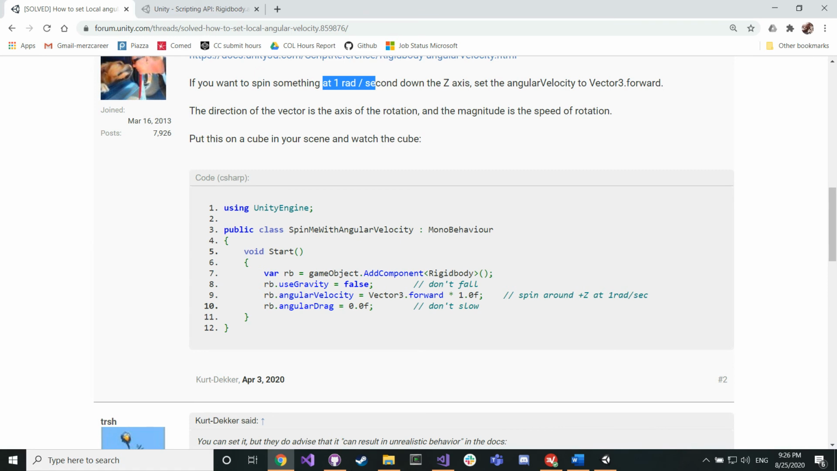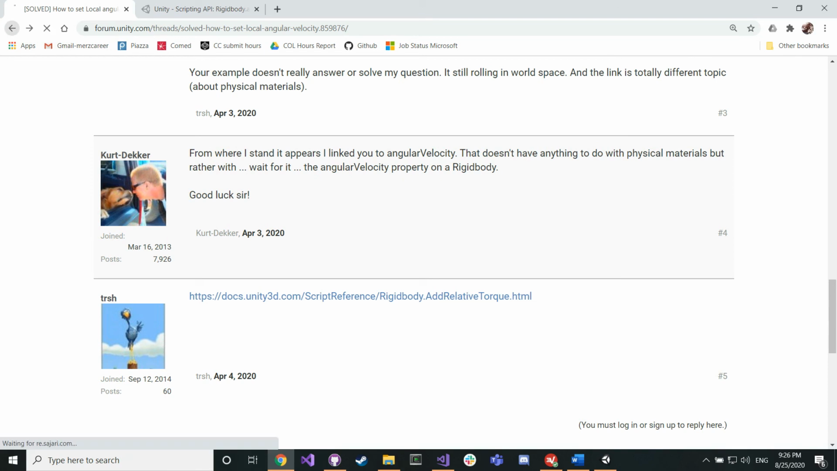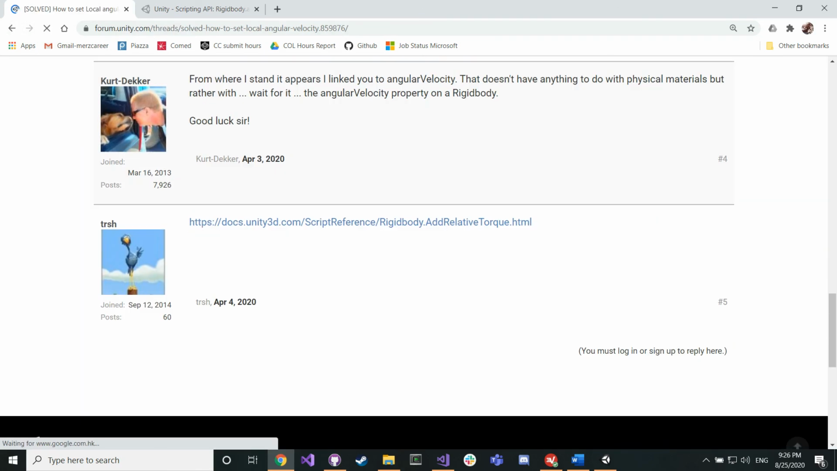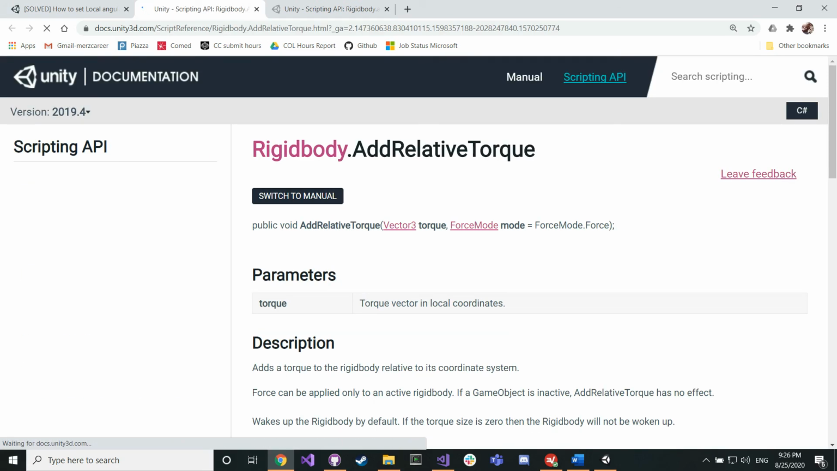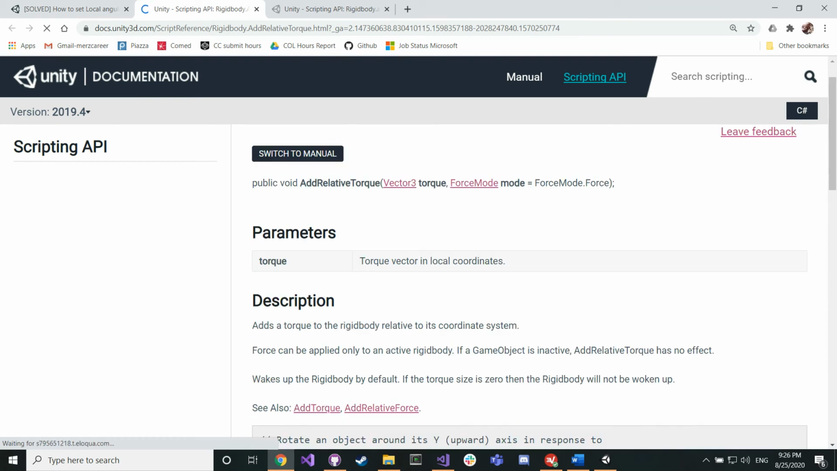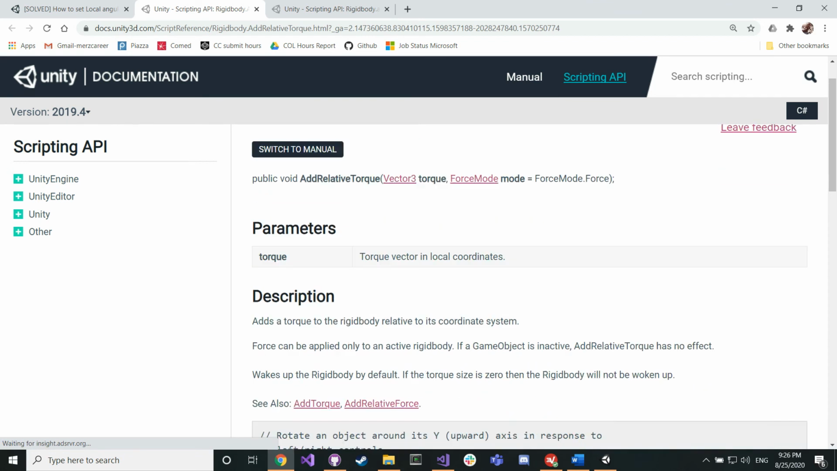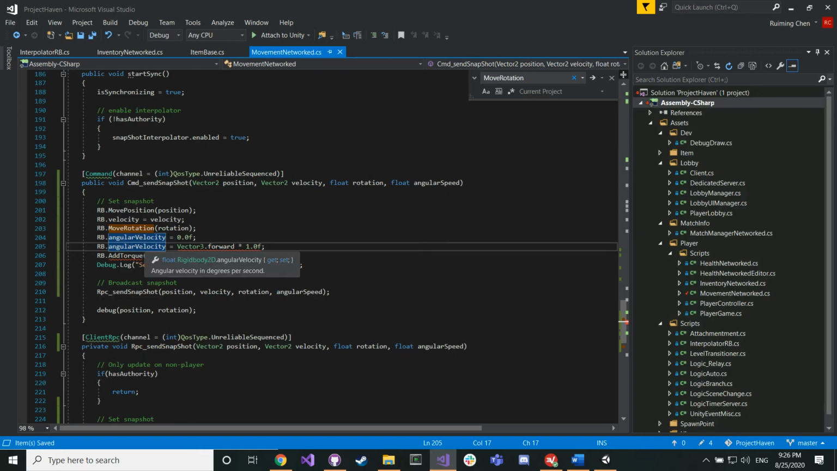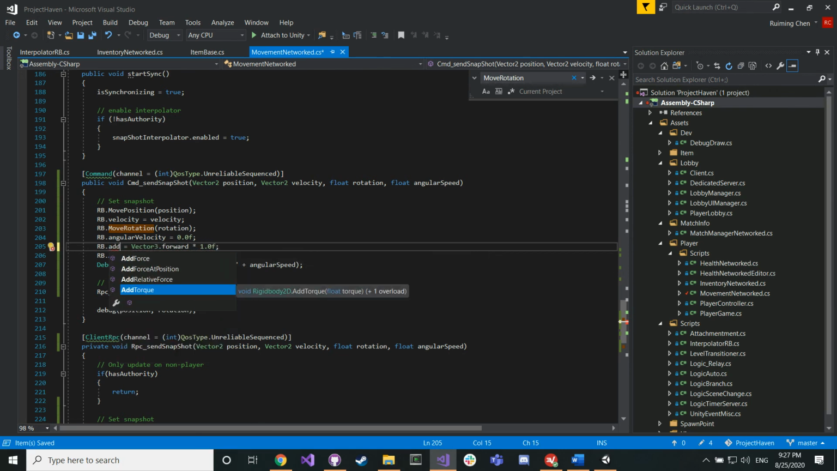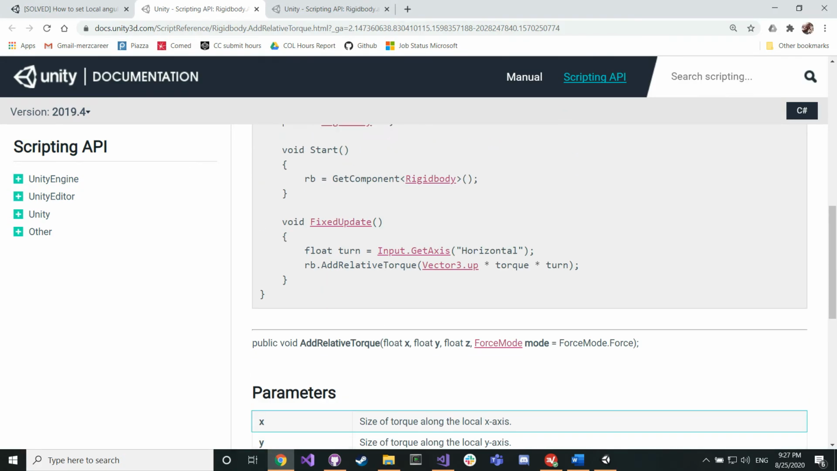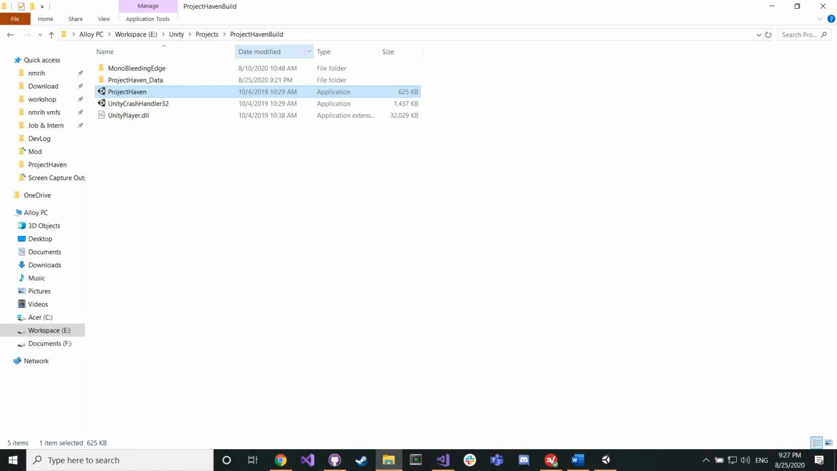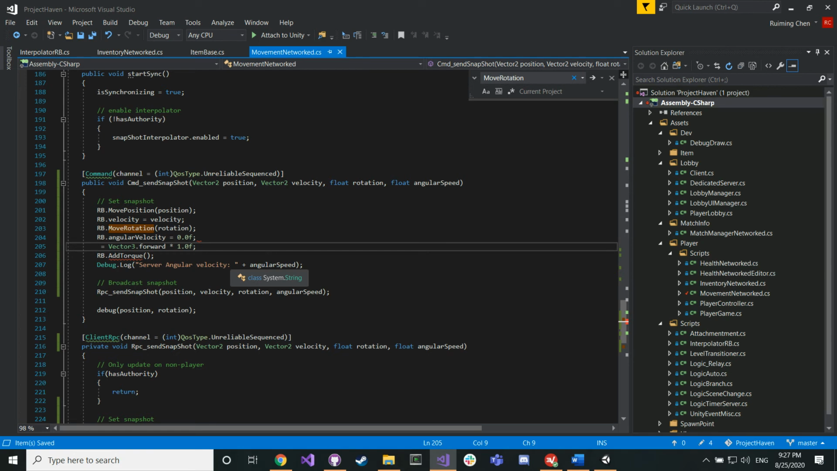Oh, it's talking about 3D. All right. Apply relative. Wait. Apply relative torque. This only applies to 3D. Add relative. Only relative force. That's no good. I'm gonna go back and reference my projects.